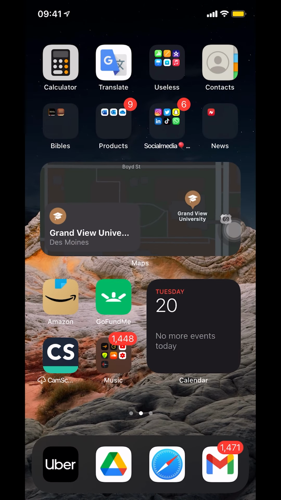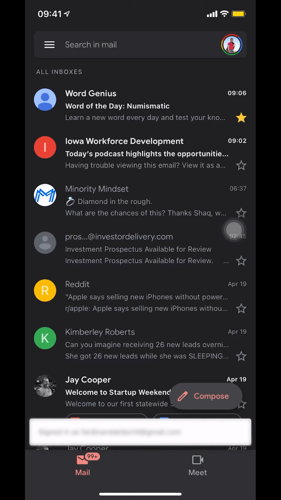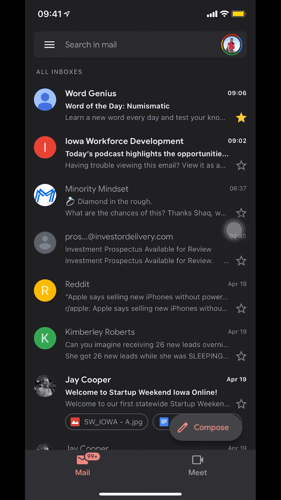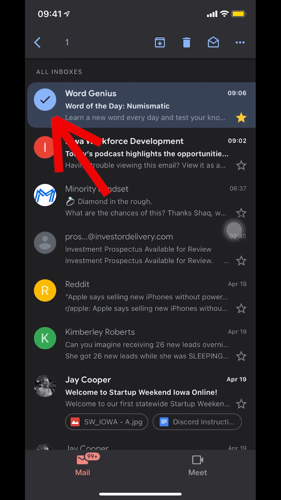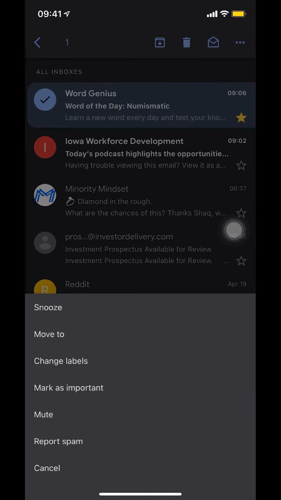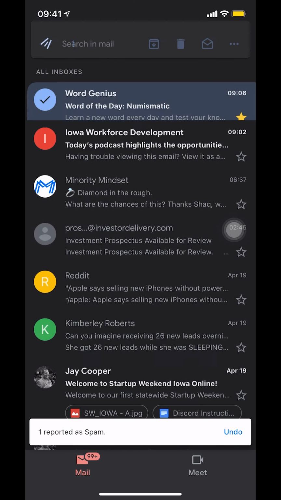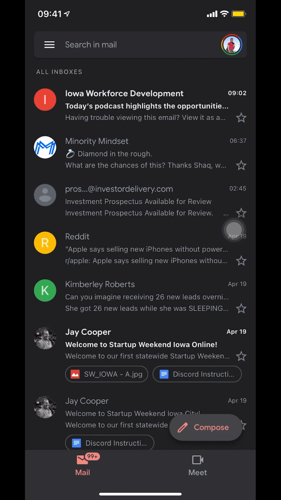Like I said, I'll show you how to mark email as spam on your Gmail. We're going to start by opening up your Gmail. Once you open your Gmail, you're going to get on this main page right here. So I'm going to just tap on it. Once you tap on it, you're going to see a check mark on your left right there. On the upper right hand corner, we're going to see the three dots. Tap on that, and look down here where it says report spam, and tap on that. And that's how you mark email as spam on your Gmail.